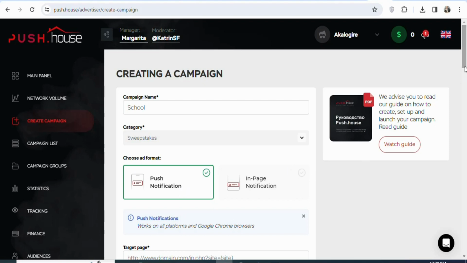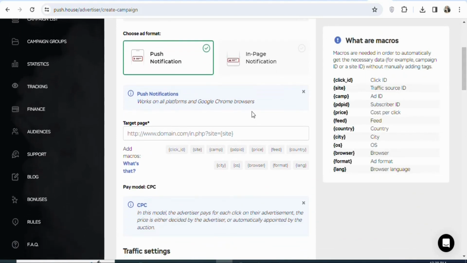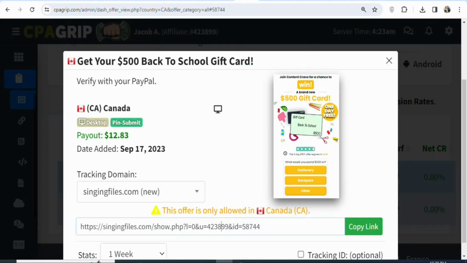Once that is done, you are going to scroll down. Once you scroll down, you can see target URL. This is where you are going to paste your affiliate link. So you have to go back on CPAGrip.